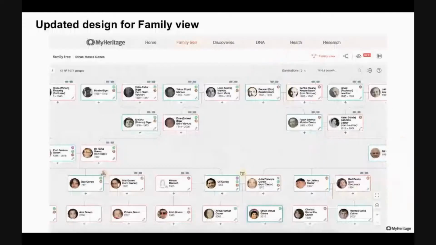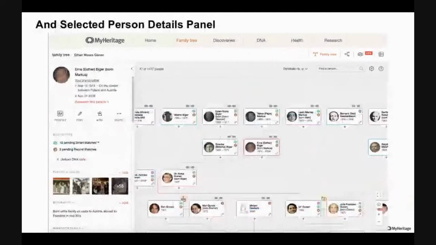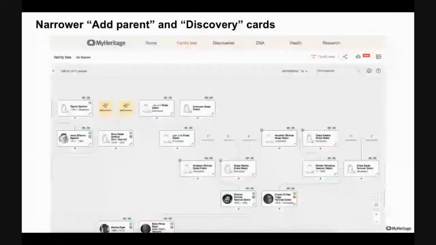Here it is. I'm looking here at the same tree that I showed you before, but this is in a different design, which is more in line with the pedigree view, list view and fan view that we have. So it's basically the same information, just a more modern look. Clicking a person opens the panel that we saw before in the other views, now applied to the family view as well. The same thing with add parents and discovery cards.